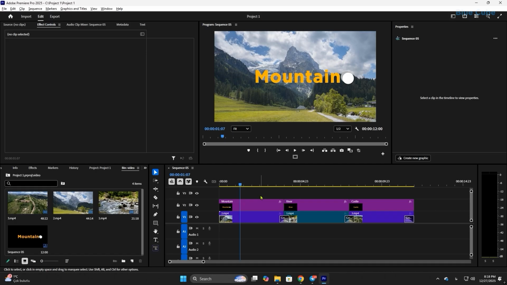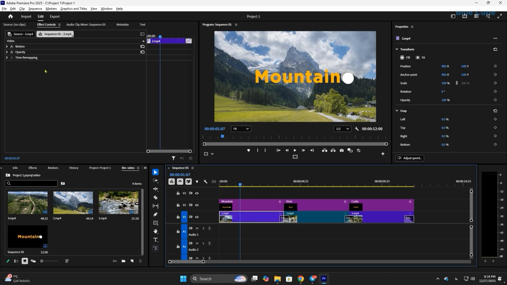Now that you've learned all of these basics, it's time to move on to the Effect Controls panel. The Effect Controls panel is where we adjust, edit, and animate the properties of any clip that we have selected in the timeline. For example, if I select a video clip, a set of controls will appear in the Effect Controls panel.